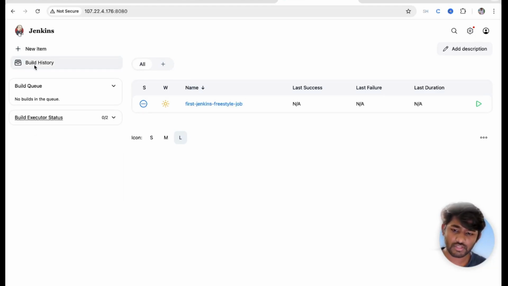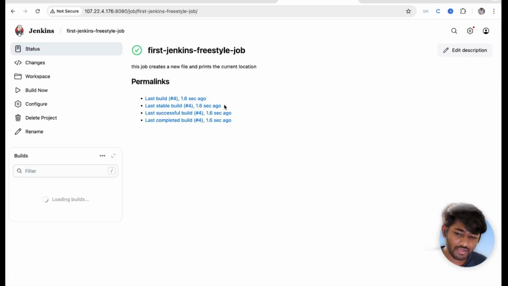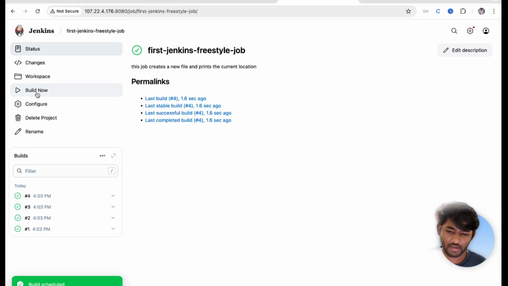And here just notice build history. If you remember in the previous videos, I told you about build history, the place where you can see all the history of the builds. Here is something we are going to explore. Now, here you can trigger the builds from two places. Either you can click over here multiple times and your build will get executed, and also you can click over here and your build will get executed.